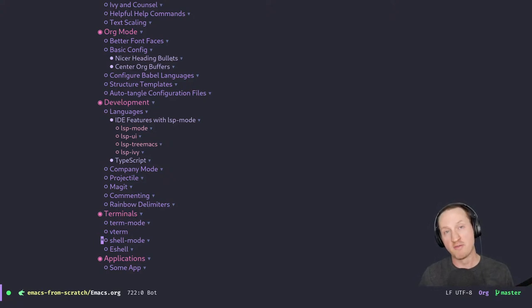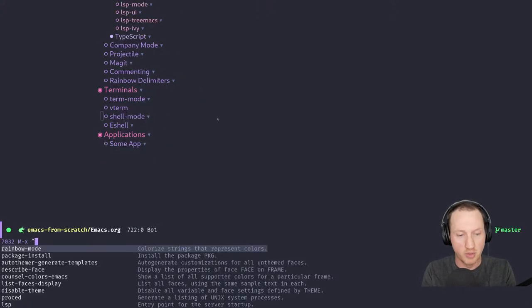It requires extra effort, and that's the reason why you have things built into Emacs like term mode. So we're going to take a look at what term mode does just out of the box. We're just going to try to run term mode with no configuration whatsoever.